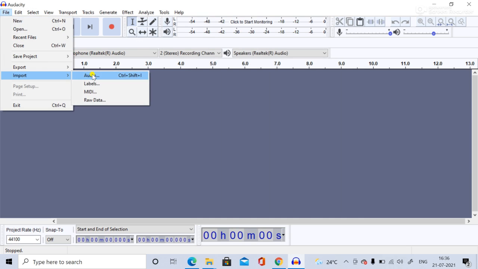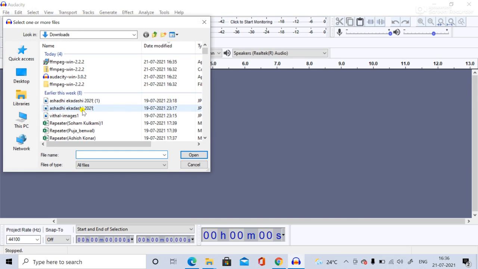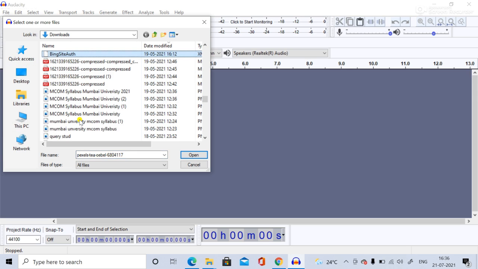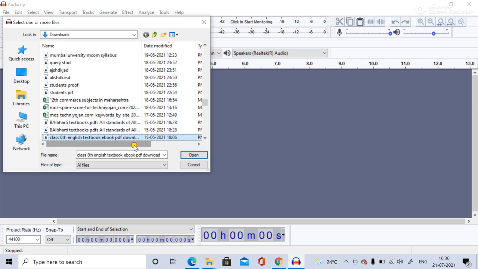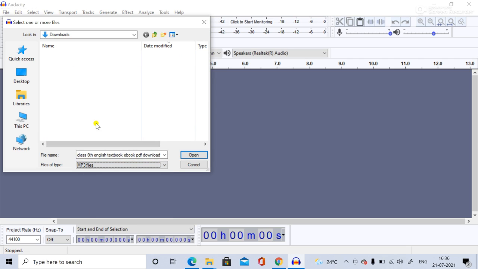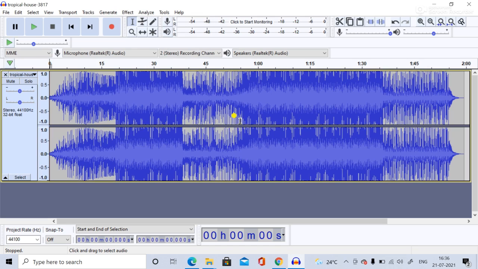For that audio file, we are taking an audio file in downloads, right? We will take an mp3 file, right? So tropical house, see, it is now being opened over here, right?